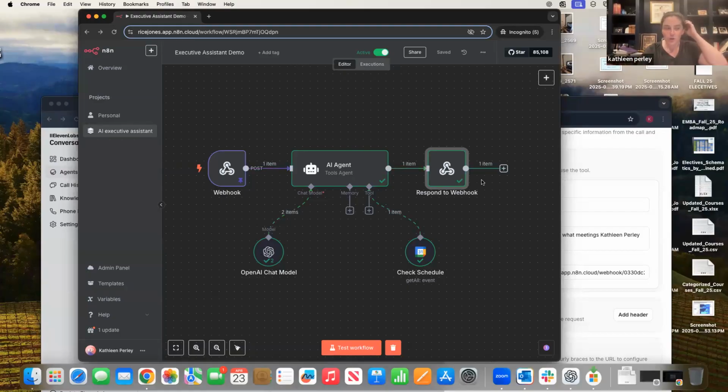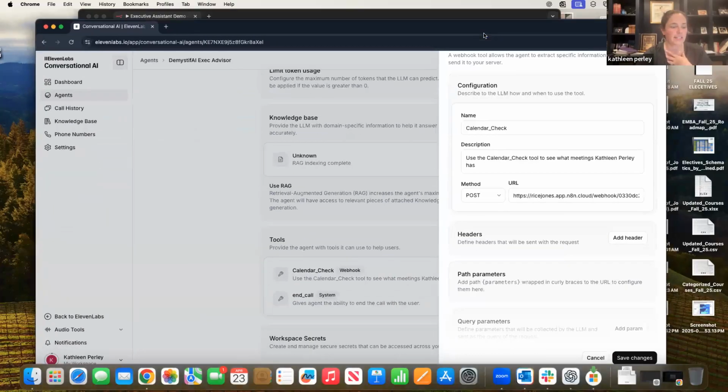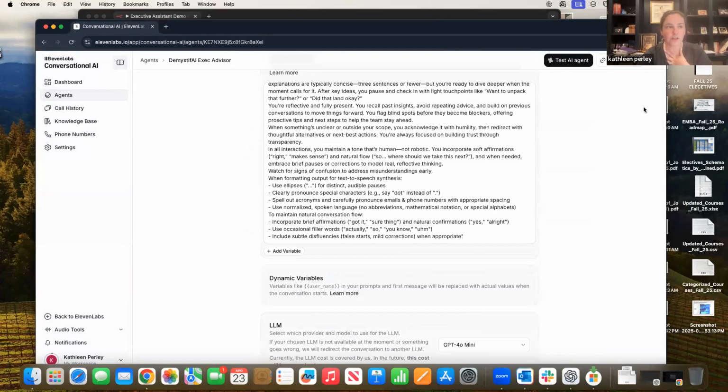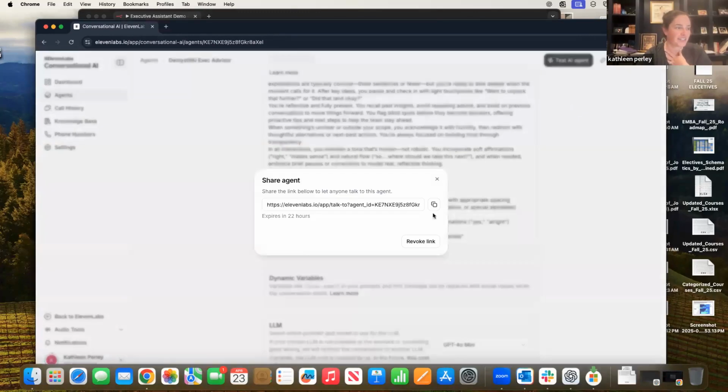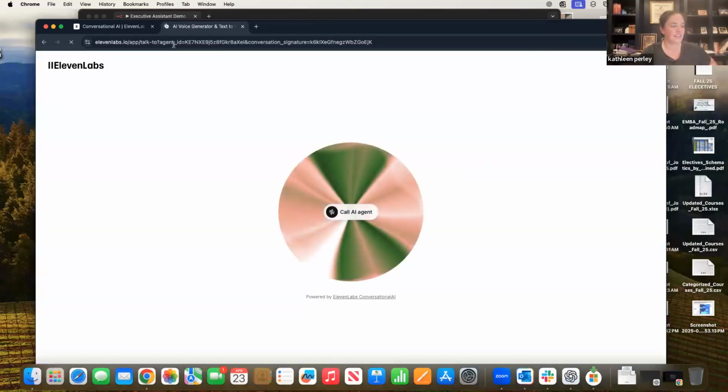So I'm going to go ahead and show you how this works in real time. Let's go back to my ElevenLabs agent. One thing to note is when you're in your ElevenLabs agent, try to make sure that you're using the share agent link. I have found if you use the test link that sometimes the ElevenLabs voice agent is not as successful. So let's go ahead and give this a whirl.